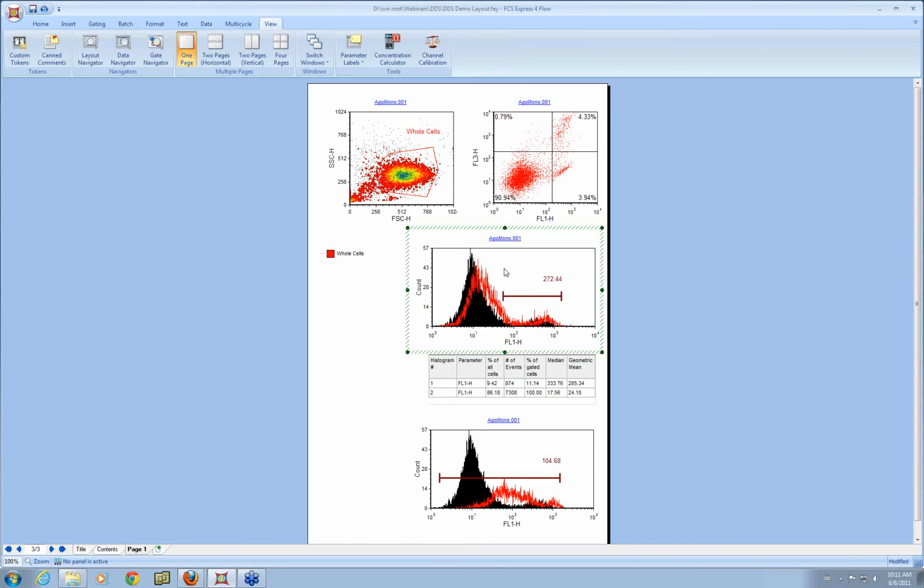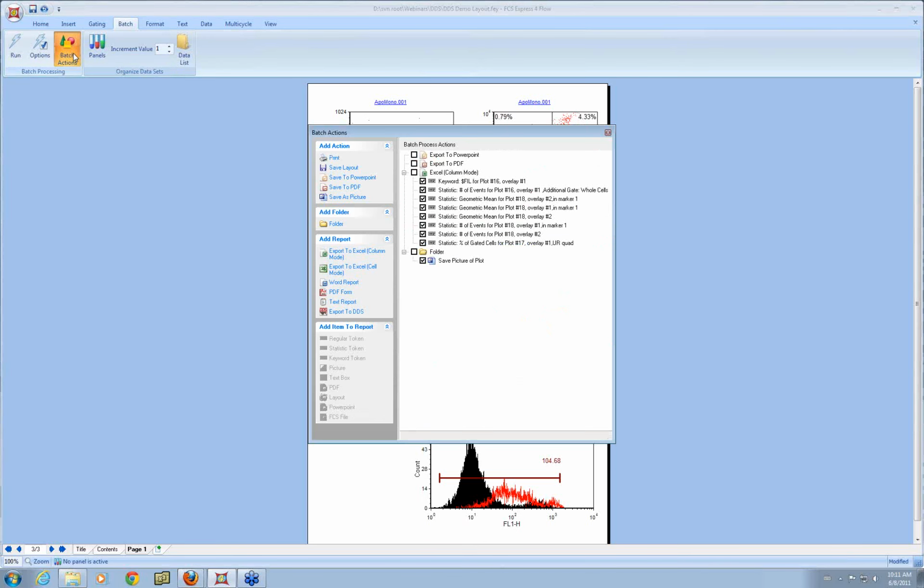Now we're not going to go through details of looking for anything in these data files. They're going to be used for illustration of how to set up the batch processing and then how to get out the data to the DDS. So what I'm going to do right now is go to the Batch tab on the ribbon in FCS Express, and then open up the batch actions. Now, the batch action window opens up and shows all of the batch actions that I have defined.